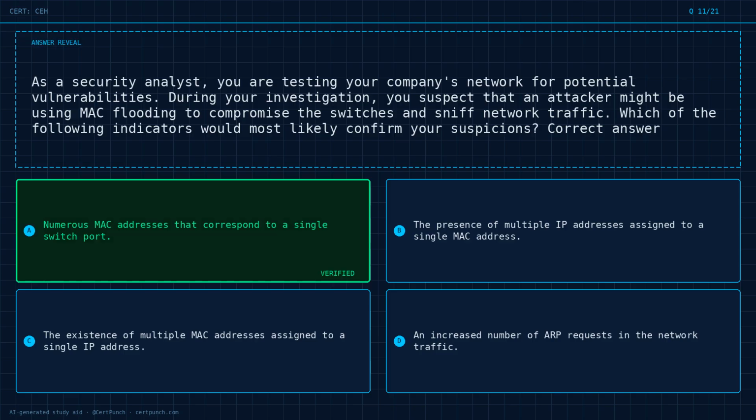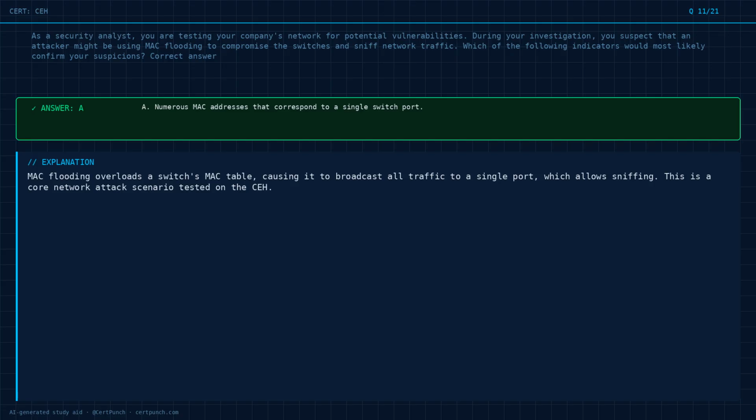The answer is option A. Exam logic. MAC flooding overloads a switch's MAC table, causing it to broadcast all traffic to a single port, which allows sniffing. This is a core network attack scenario tested on the CEH.